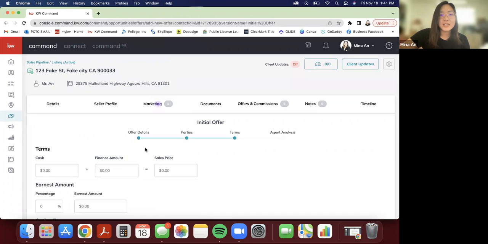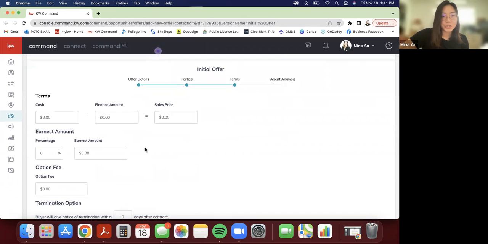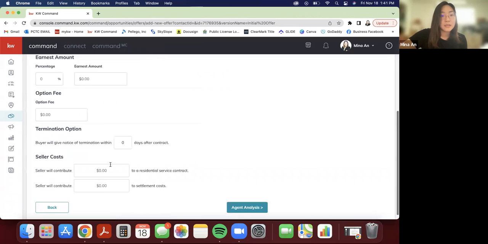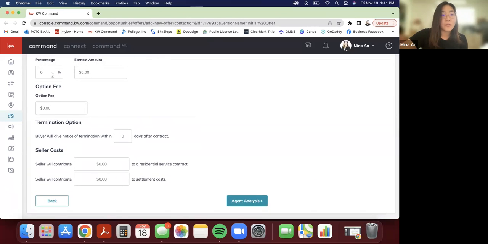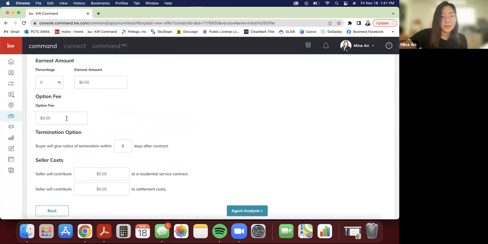So this is the terms portion of your commission tab. This is where you would just put the price. If part of it was cash, you can put the cash amount, the lending amount, and then total amount should be where it says sales price. And you can, of course, fill in anything here.